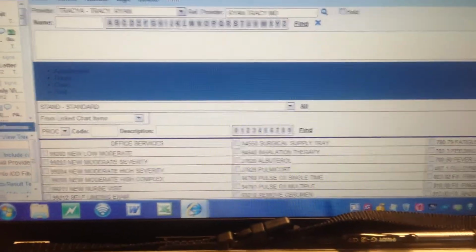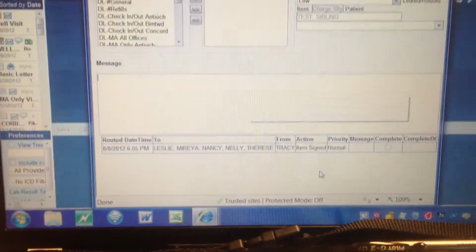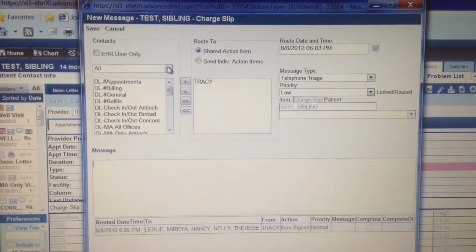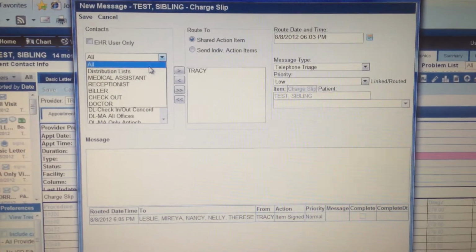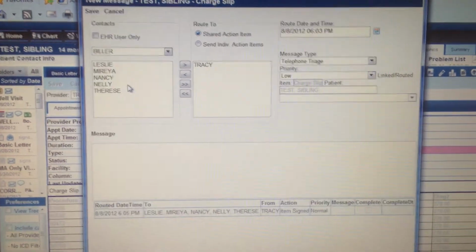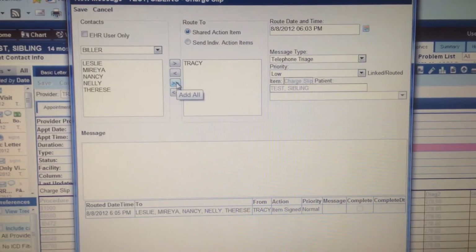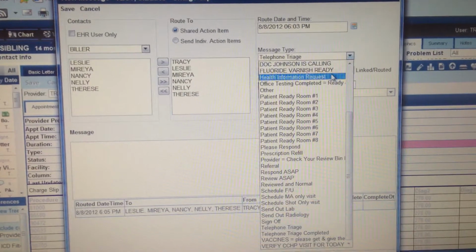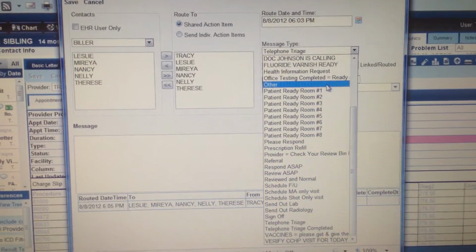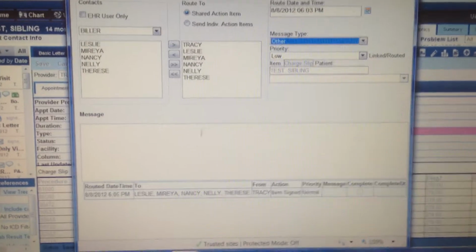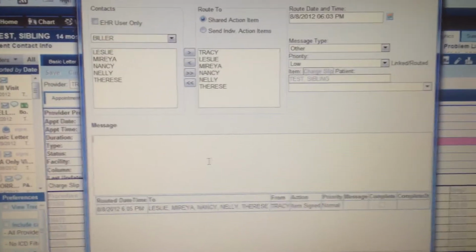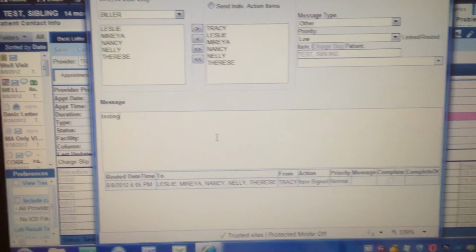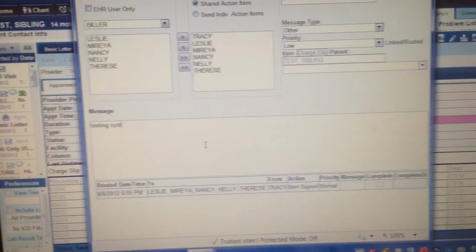And the other thing it does, let me come over here, you saw right here, it also generates a message box automatically. Now what I usually do is I'm doing these several a day, and so I usually have it set up so that I'm sending it to the billers. So I'll put in here, testing system.